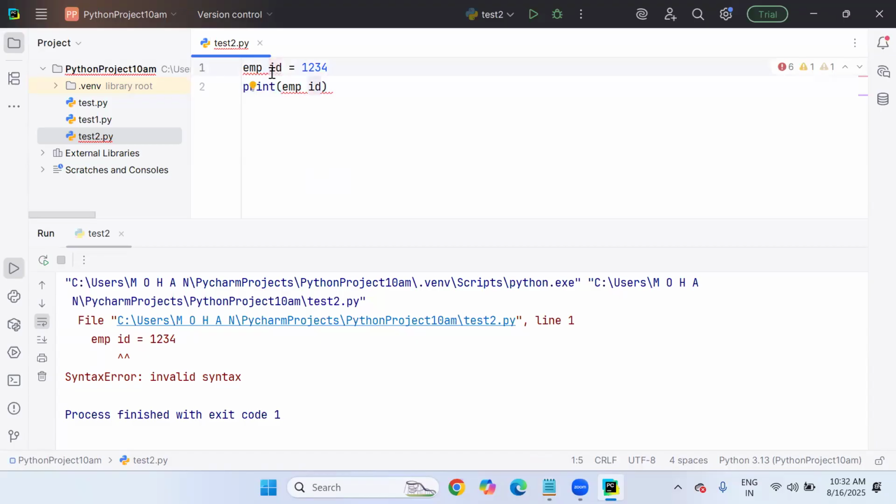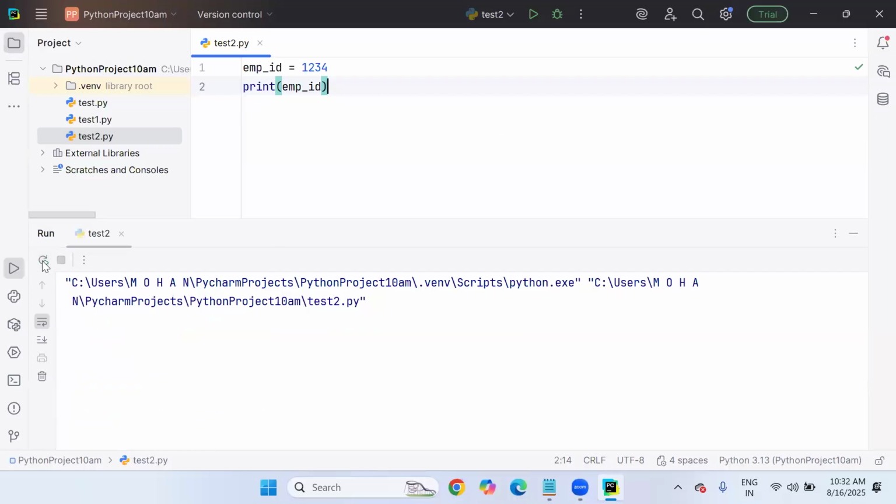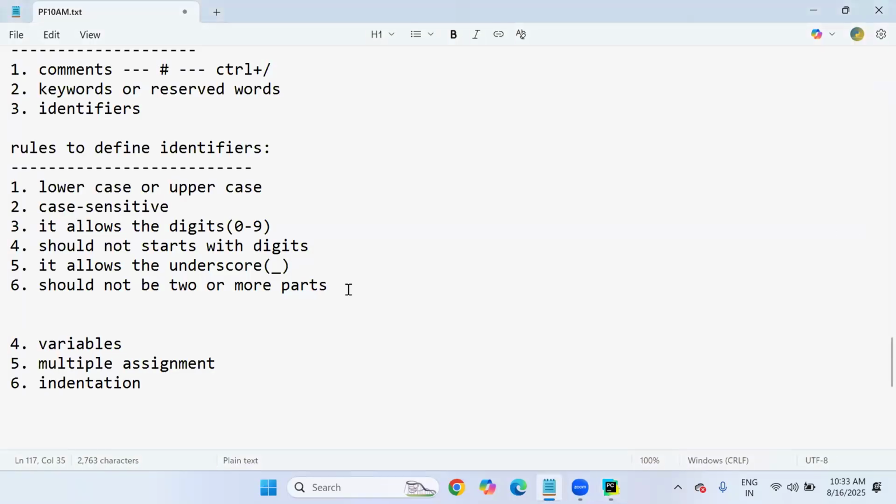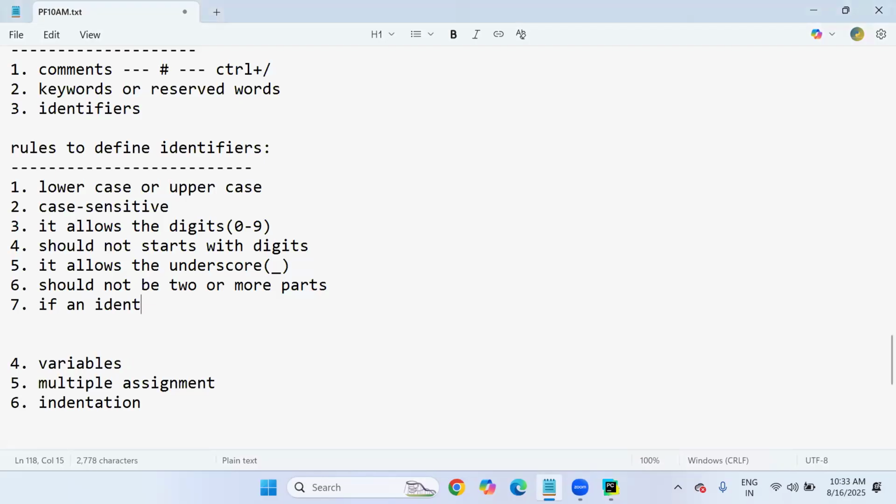Better to combine these 2 words with an underscore sign. This is valid. In case you want to maintain the name of the variable with more than 2 parts, then combine them by using the underscore sign. It is a valid expression. Okay. Next, rule number 7 says, if an identifier, meaning a name, starts with an underscore sign, then it is private in Python.